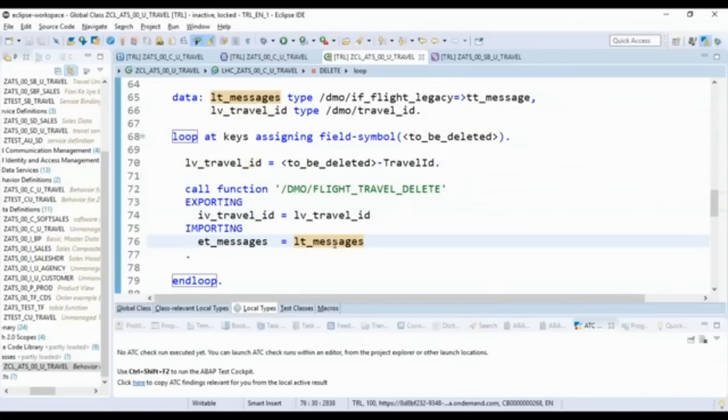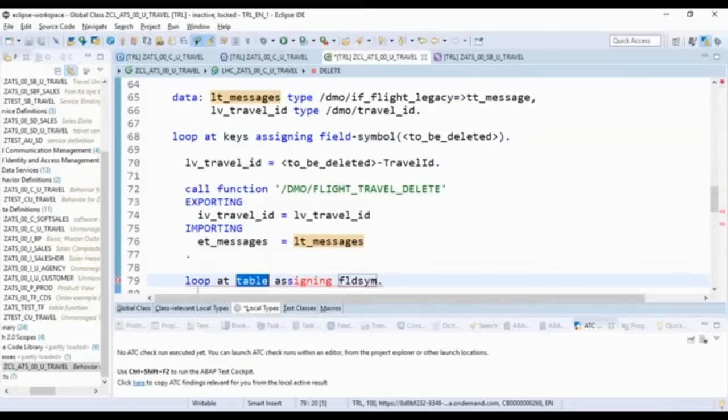Now just in case there is a failure, of course you have to do the same thing: loop at all the messages and return these messages out to the field keys. So whatever you did in the create, we are going to repeat that code. We need to inform the framework that something went wrong, where just say transporting no fields, where message type, if it is only error and abort, I'm going to stop the transaction.